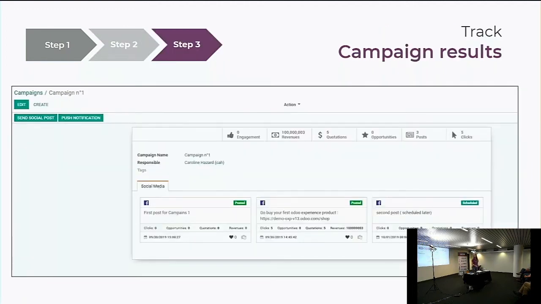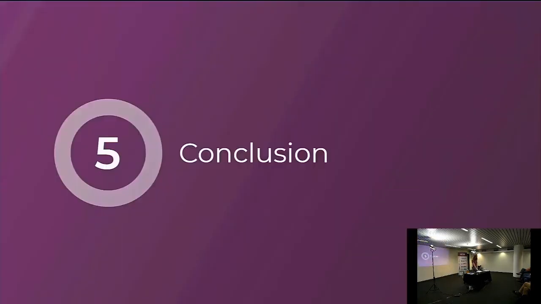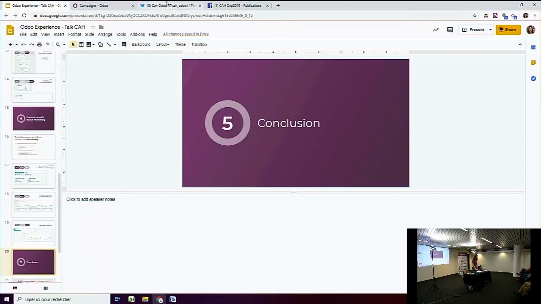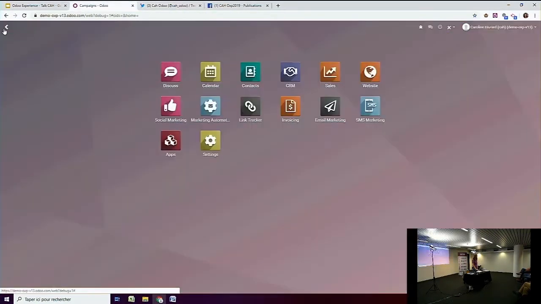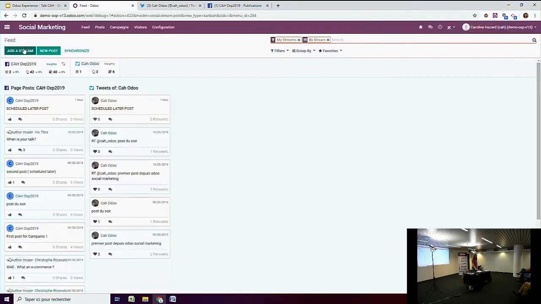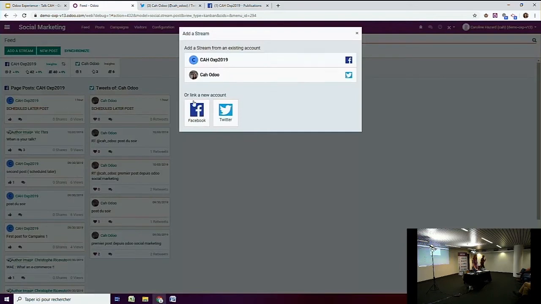And finally, the main advantage is being able to track the results. So you see from that campaign how many quotations were made and how much revenue was made from that campaign. Lots of revenue in that case. So before the conclusion, let's go to the database. So you see here the social marketing application. How easy it is to add a stream. So you simply click on it, or let's say I want to link a new Facebook account, and in one click the link is made.